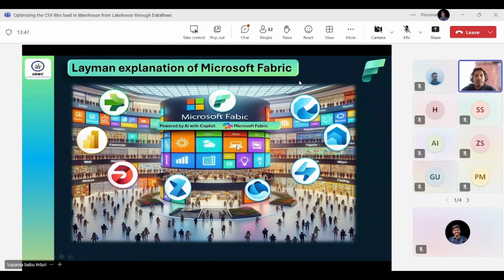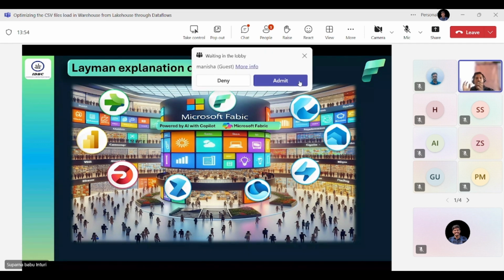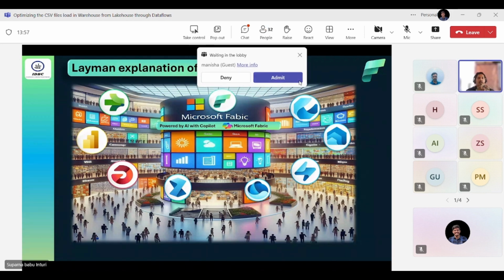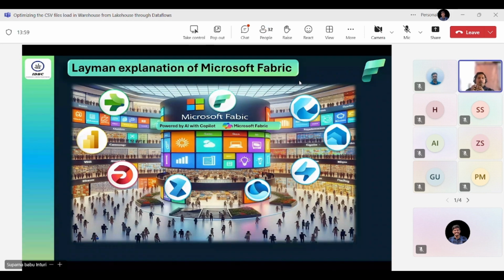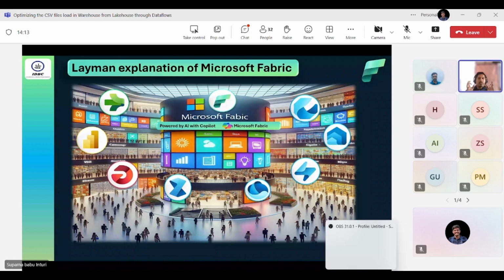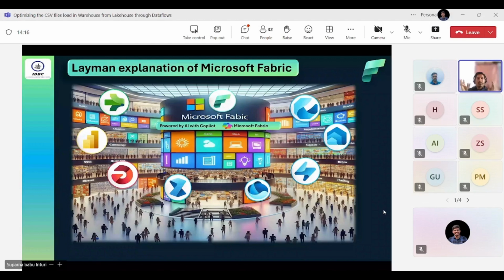I'll tell you one example. Before introducing Fabric, Power BI and Azure were two different services. When you want to pull any data from Azure services, you have to have an Azure license. And if you want to build any report, you have to have a Power BI Pro or Premium license. So these are two different environments, and you have to purchase two licenses.